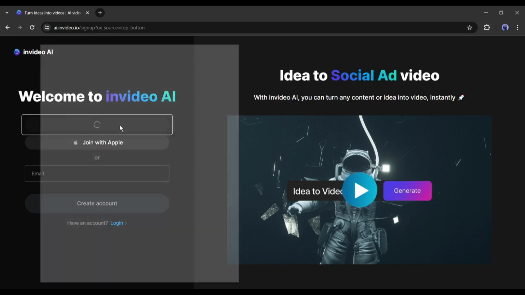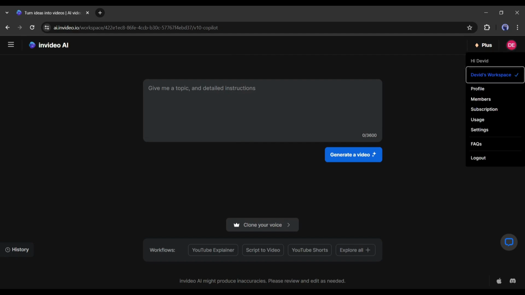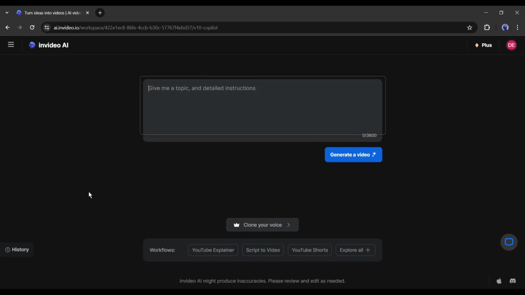First of all, create an account with your email or Google account. This is how the Invideo video generator looks. We have to enter the prompt in this box. Before creating the video, let's turn on the Invideo new beta feature. It will provide some extra benefits. Click on the profile icon here and then click on Settings. In the Settings tab, you will find the beta option. Turn it on. Now click on Create New to return to the generation page.